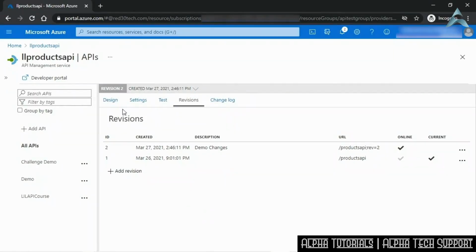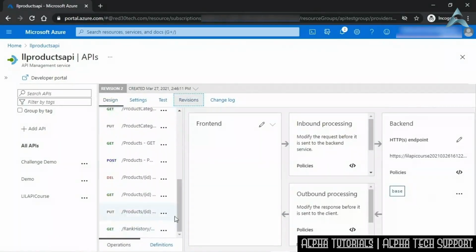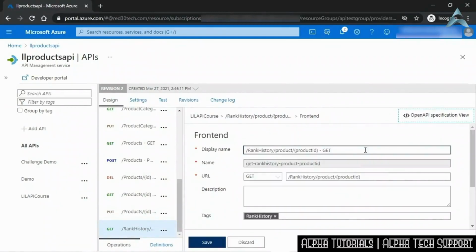Now let's go back to the Design tab and make a change. For our demo, let's change the rank history endpoint. In the front-end tab, let's open the form-based editor and let's change the display name.